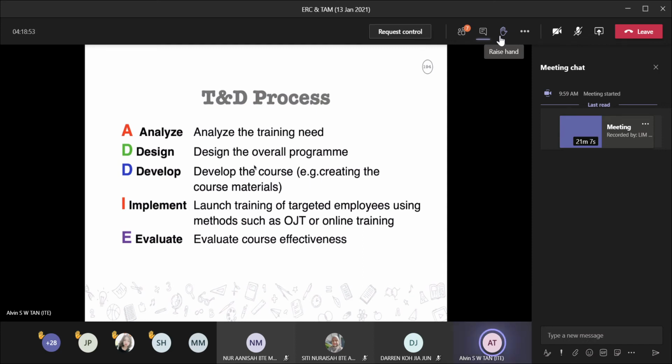Which part is it? Actually, it's under A, which is the analyze. Okay, very good. You analyze, right? Okay, and then after that, you conduct your training needs survey. Then you analyze it, and then you notice the gap, right? When you notice the gap, you design the overall program.